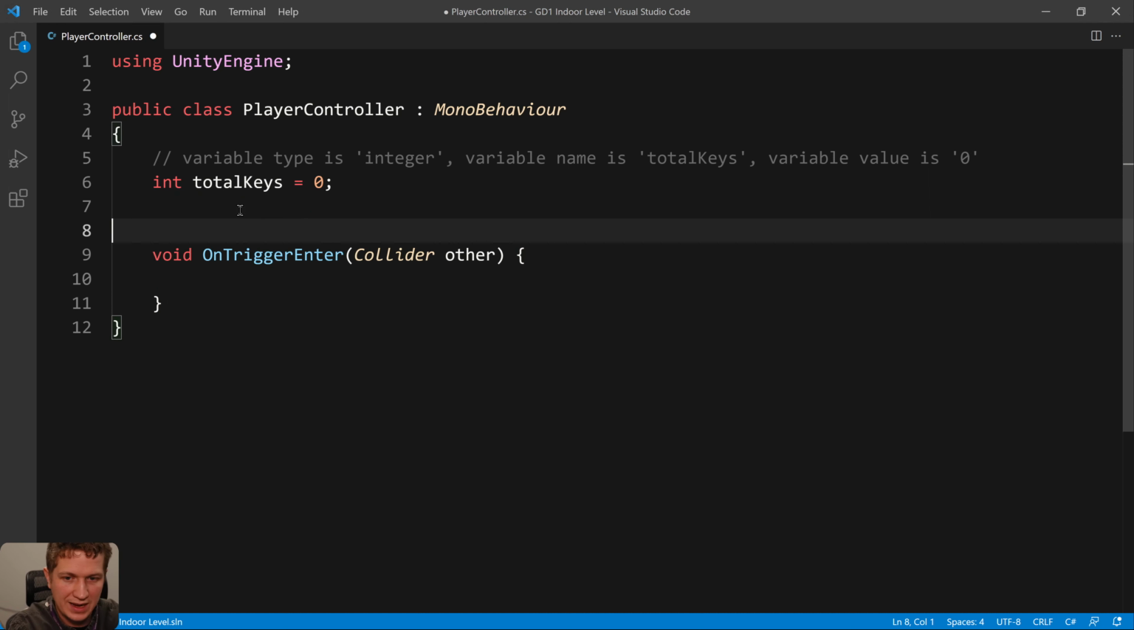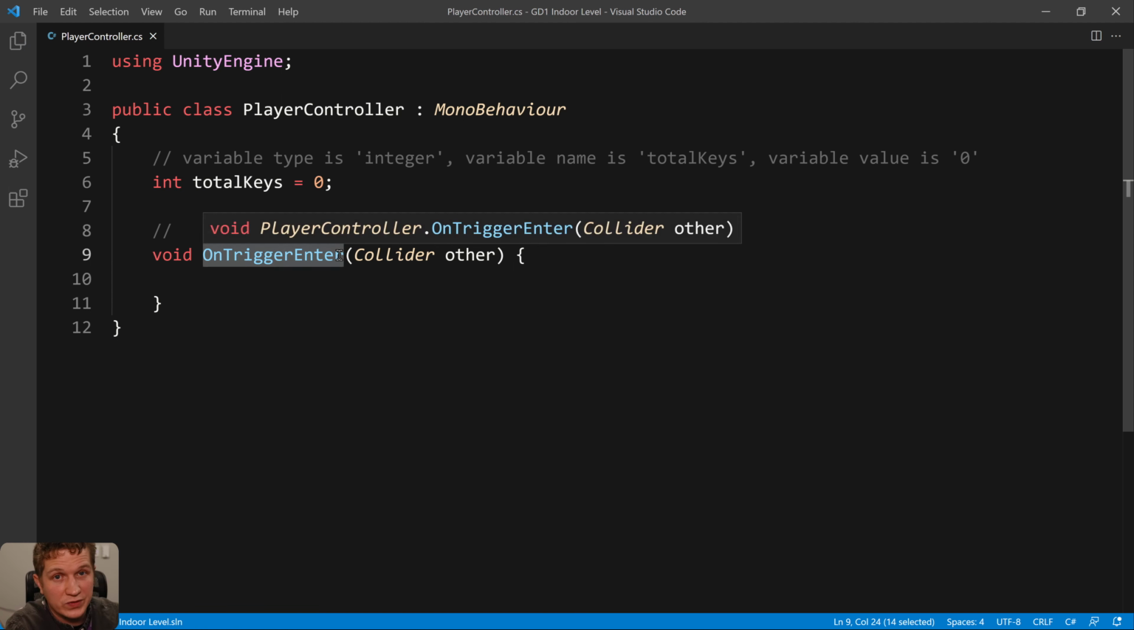But let's talk about what's happening here. The return type of void, that's what this is. And that means that it doesn't return any data, it just runs and then it's done. OnTriggerEnter is the name of the function. It has to be spelled exactly like this and capitalized exactly like this. Otherwise, it won't link up with the Unity Engine stuff. This is a function that has been built by Unity Engine so that we can use it.